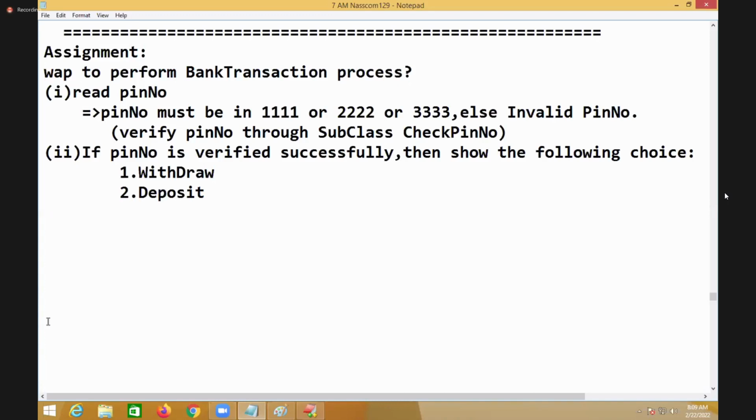First, prove yourself by entering your PIN number. For demo purposes, I took 3 PIN numbers, because you cannot write the complete case. Enter the PIN number among these 3. If it is true, show the choices. You want to do withdraw now, or you want to do deposit now. It is like selecting addition, subtraction, multiplication. That idea is there, no?